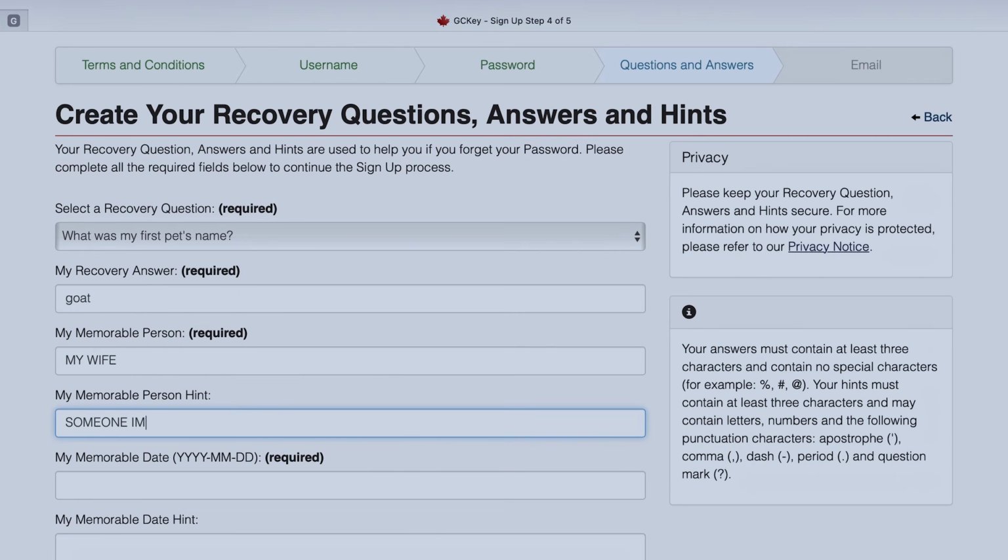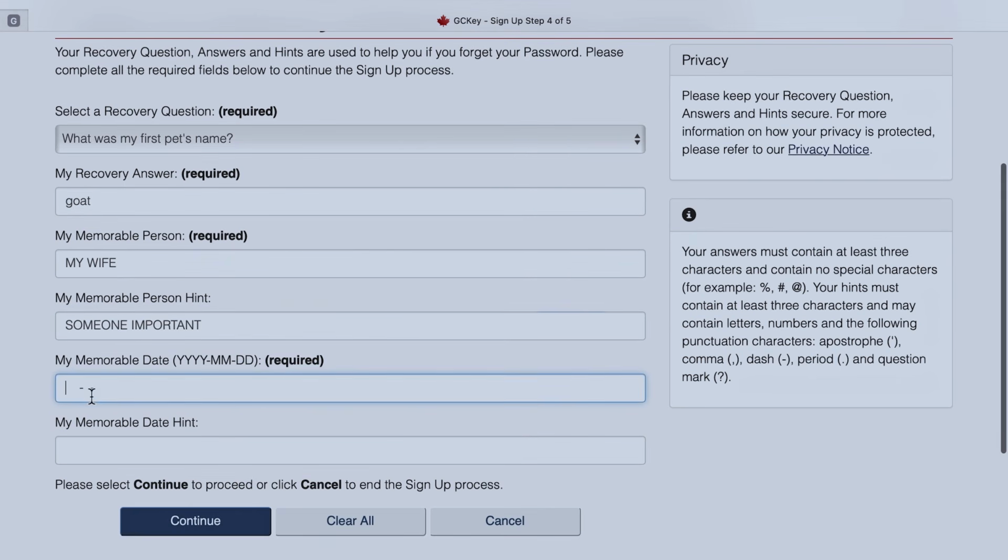And the memorable person hint, I can put someone important. These are just security questions and answers, so you can put it anyhow you want to, right? Someone important. Memory dates or memorable date, I can put 2000 January, just like that. Memorable date hint, I can put marriage, for example.